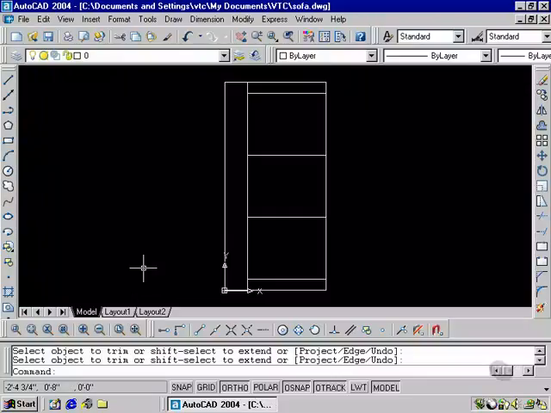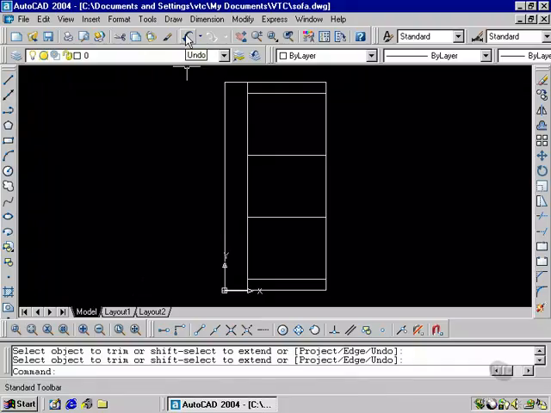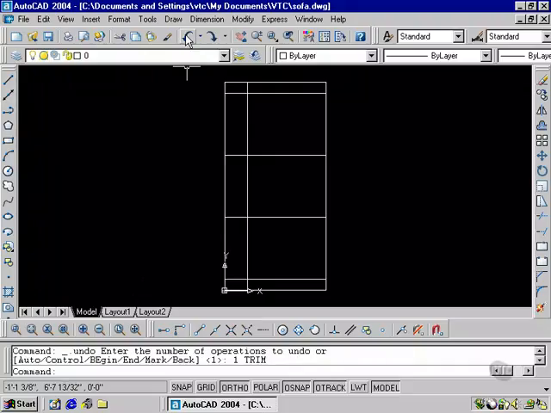I'd like to review the trim command. So what I'm going to do now is undo the last thing that we did and go through this one more time and show some features. I'm going to select trim again.